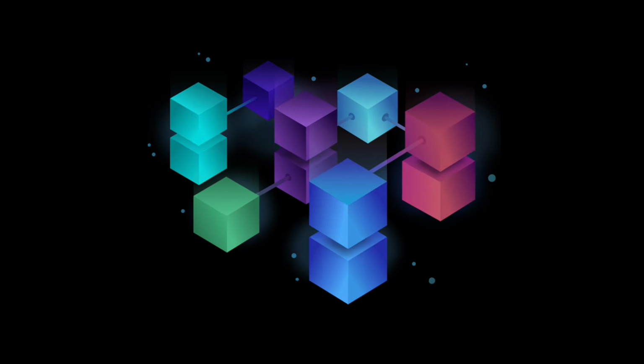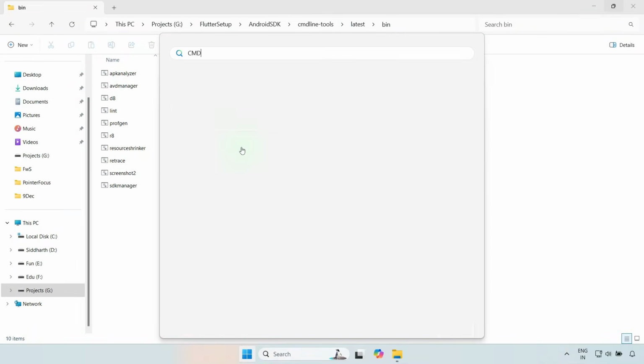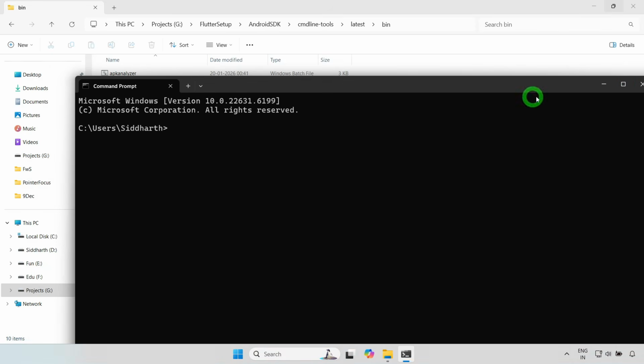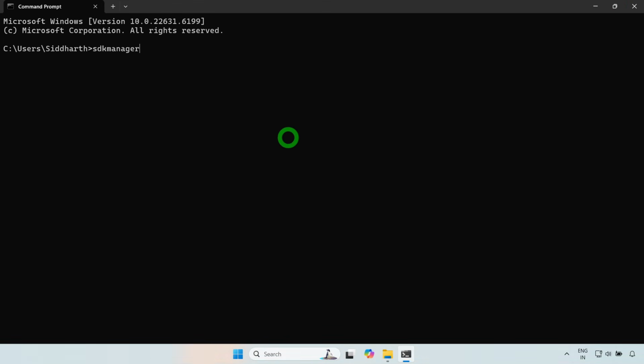Now install the required SDK components. Open the command prompt and run the following command: sdkmanager space --install. Give a space and inside double quotes write platform-tools. Give a space and inside double quotes write platforms;android-36.